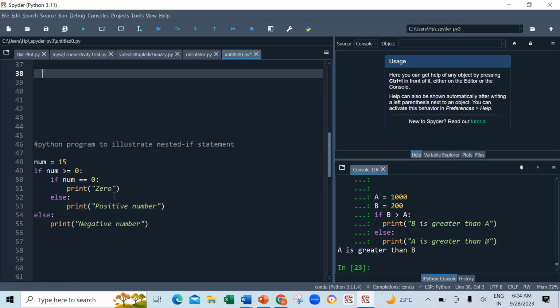Now next is nested if. This will tell you how you can work with a nested if statement. num is equal to 15. If num is greater than or equal to 0, if num double equals 0, it is the checking condition, checking for equality. If num is equal to 0, print 0, else print positive number, else print negative number. What do you see here? See the outer block, if else, and there is one more inner block, if else. So this is a nested one.